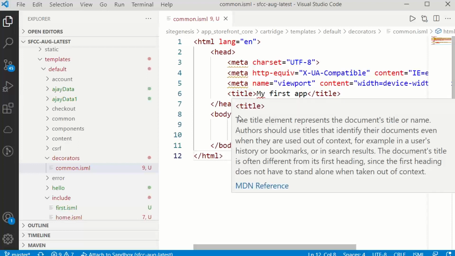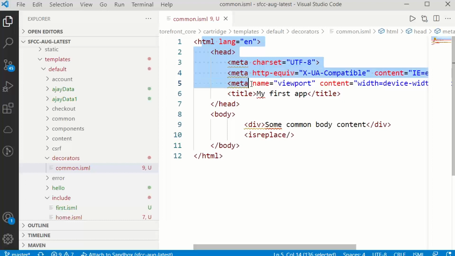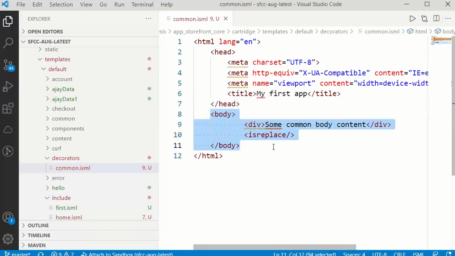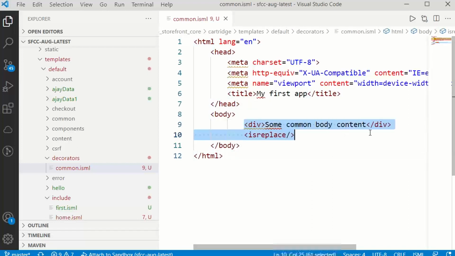So here we are providing every piece of information, including the HTML root tag, then head, any number of meta tags, then title, then head ending, then body. Inside the body, mainly isreplace. On top of it, if you really want any common content, you can keep it.